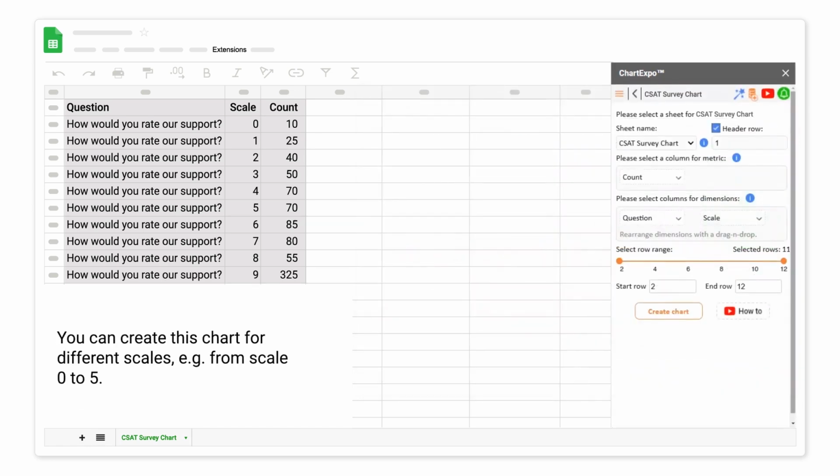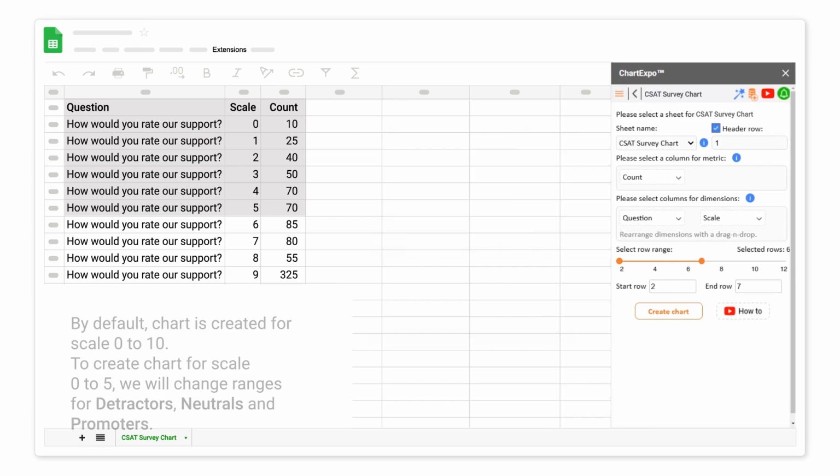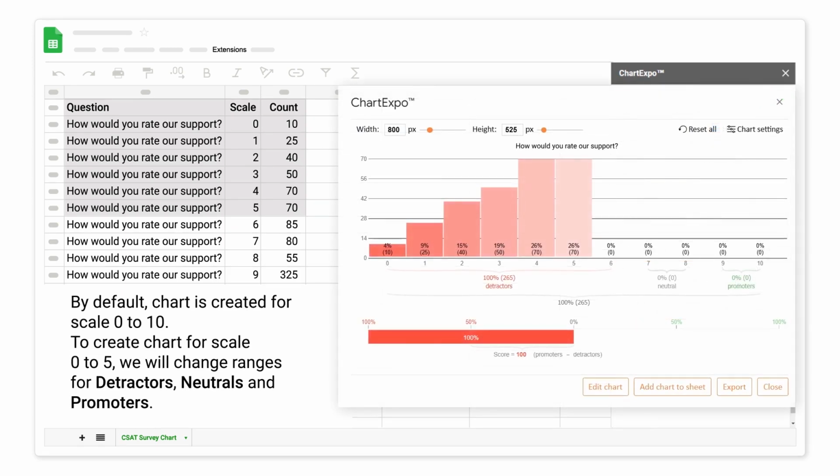You can create this chart for different scales. For example, from scale 0 to 5. Click on the Create Chart button. By default, chart is created for scale 0 to 10. To create chart for scale 0 to 5, we will change ranges for detractors, neutrals, and promoters.